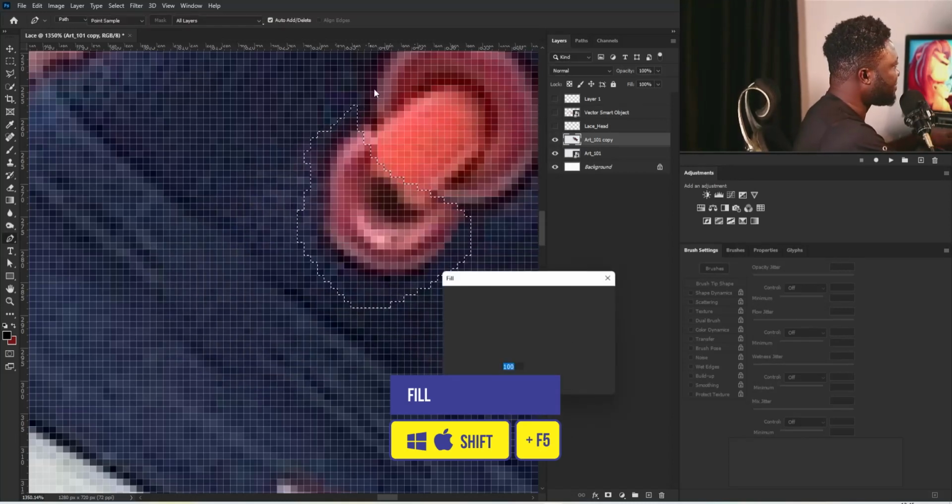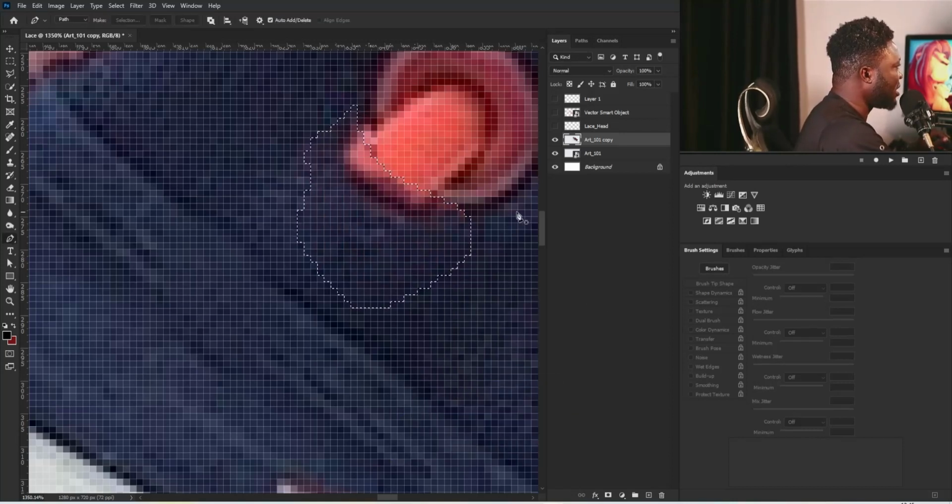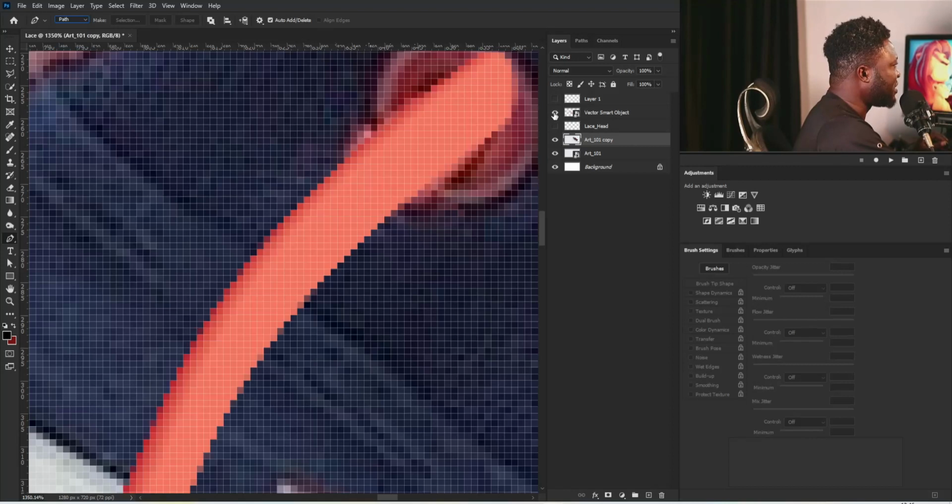And I'm going to press F5 and hit the OK button. Right now, when you're using the pen tool, make sure your option here is set to path, not shape. All right, because if you're on the shape option, you're not going to see some of the stuff I have here on my properties tab. All right, so let's see, if I make this visible now.